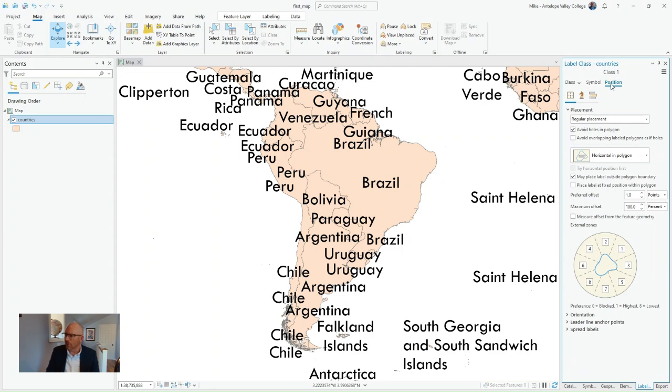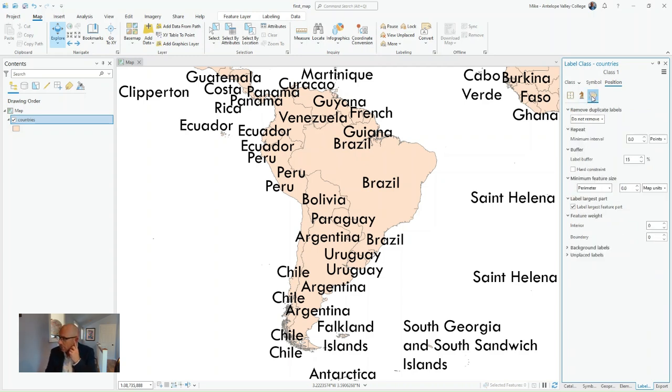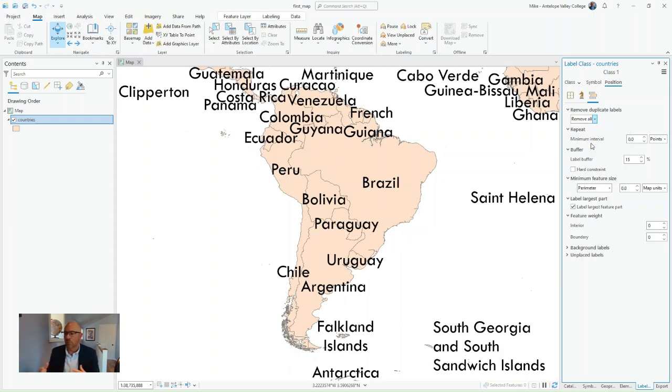If I left click up here on position in the pane to the right, I've got tons of options, and we're not going to get into all this stuff. You can look in and play with it and experiment. What I want to do is click on this third option, conflict resolution. And this first thing, remove duplicate labels. It says don't remove them, keep them. We don't want that. Remove all of them. Once we do that, we get rid of the very tiny islands of Argentina and all these other ones that repeat, right? So that's way better.